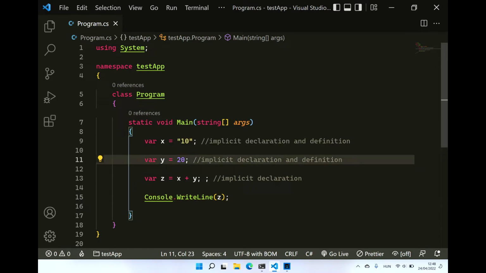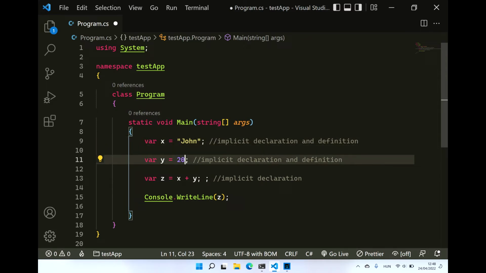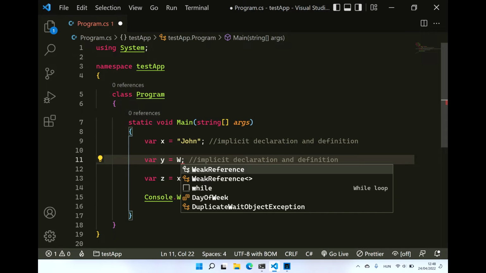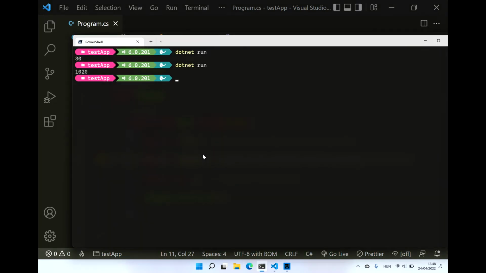You can also do it like this. So for example, let's say John, and this is Smith. Okay, so John Smith. So now we are going to concatenate two string values. So .NET run. Yeah, we have John Smith.